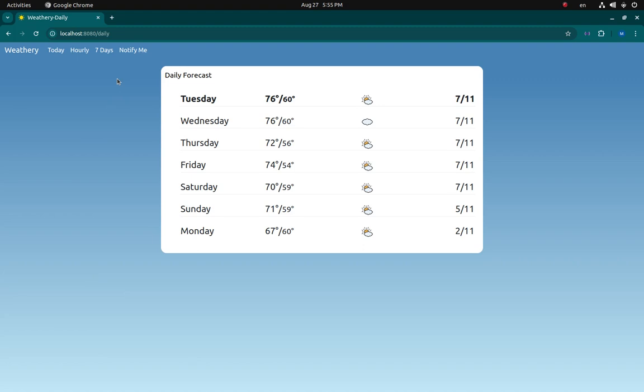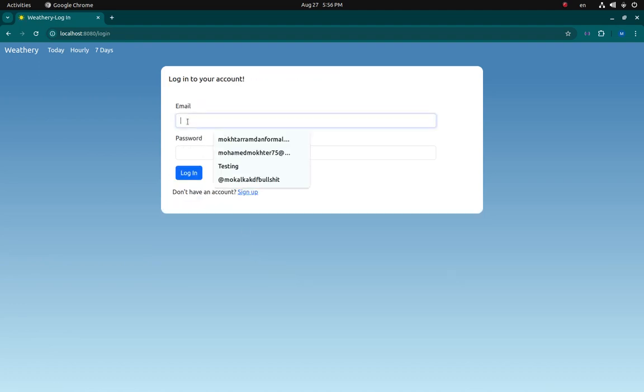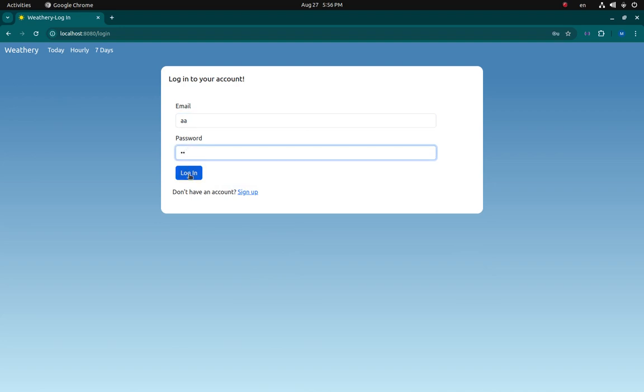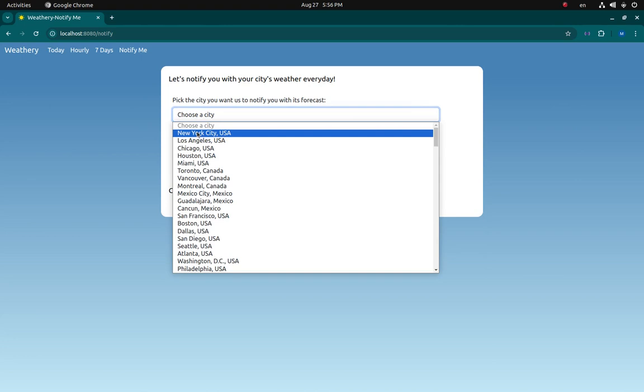We have here a notify me route, which is basically a plan that you subscribe to. You put the city and the date or time, and then we basically just send you a notification. But since I'm not logged in, I'll have to create a user. I'll just log in with a user that I have here. Log in. So I'm logged in here, so I'm gonna pick a city, say New York.